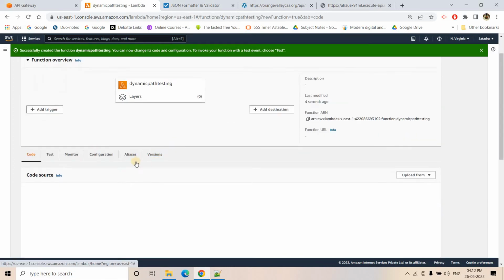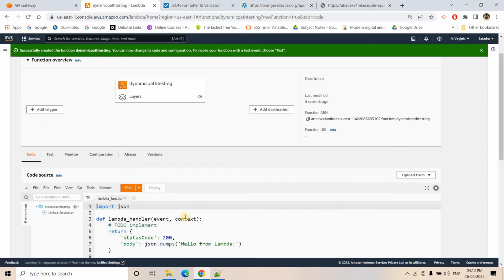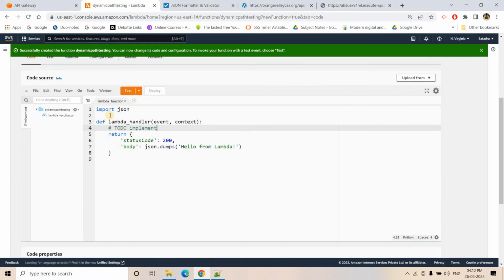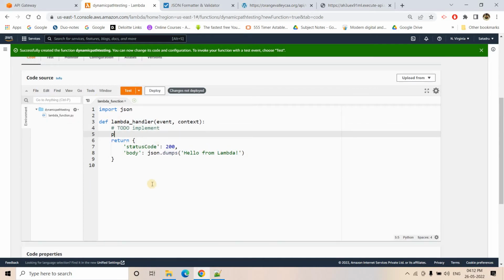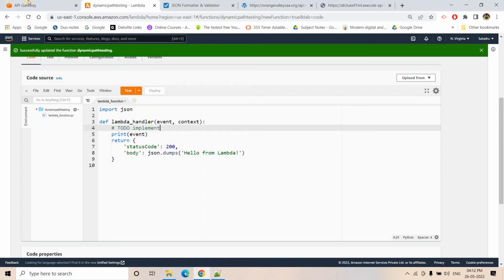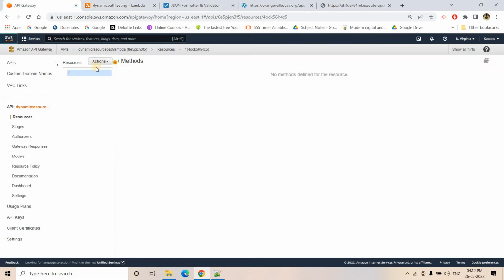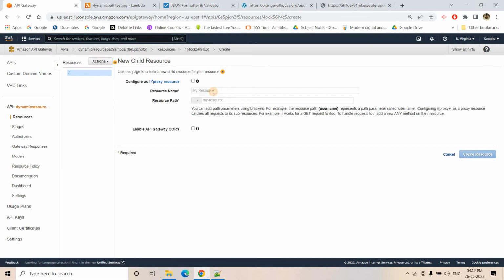This concept is very important, and in many pipelines you can implement the same. So here some dummy code is there. I will just print the event, and I'll deploy this. So here our Lambda is successfully deployed. Perfect, right? Now I'll go back to our API Gateway, and here I will create a resource path.